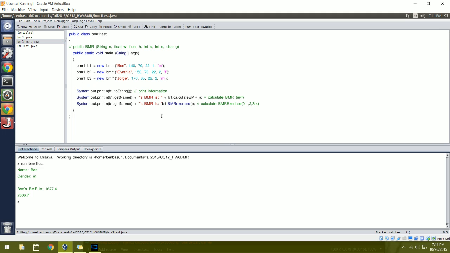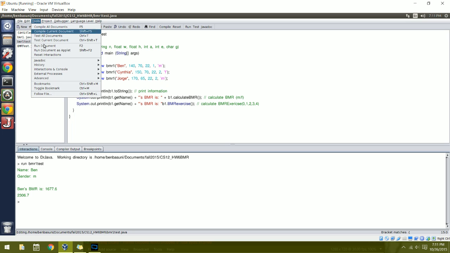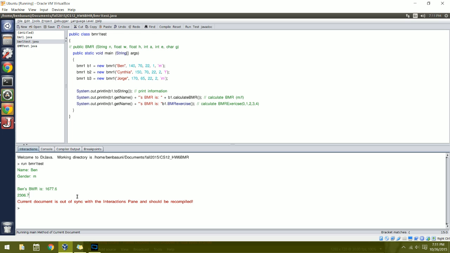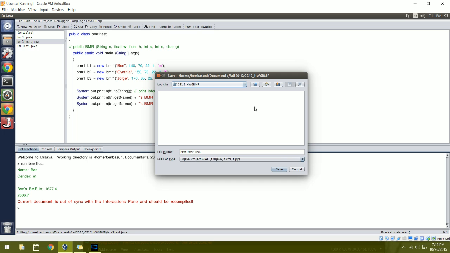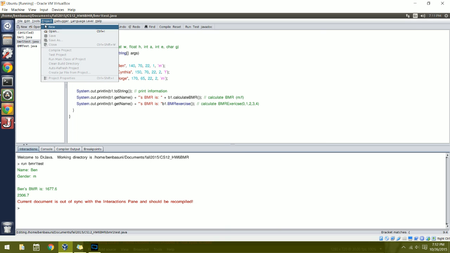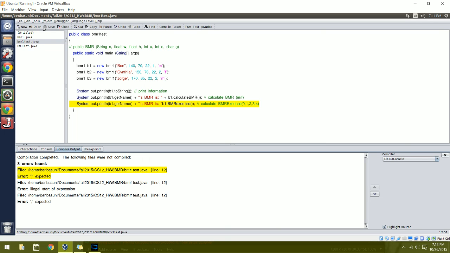But yep, let me run it one more time if I can. Oh my gosh, terrible. I don't know what happened. Current document is out of sync with interactions pane and should be recompiled. Okay, let me try it one more time. Oh. Okay, it's honestly not letting me write.